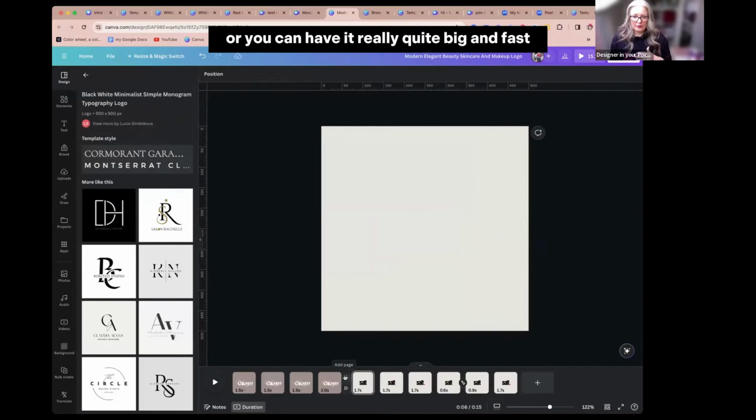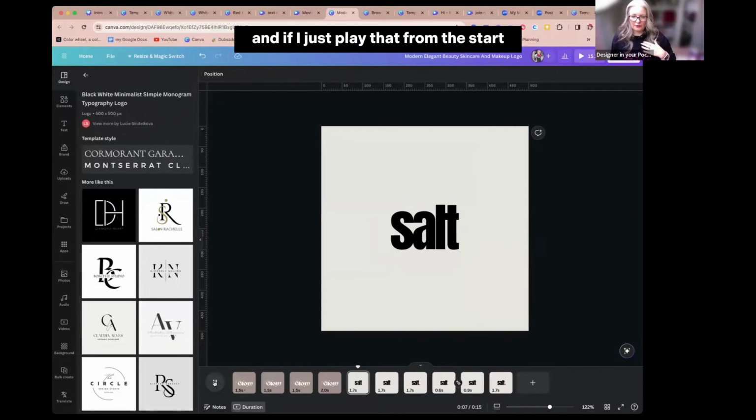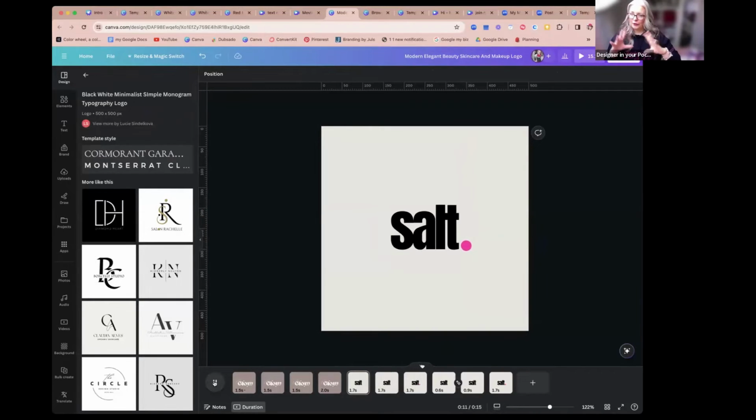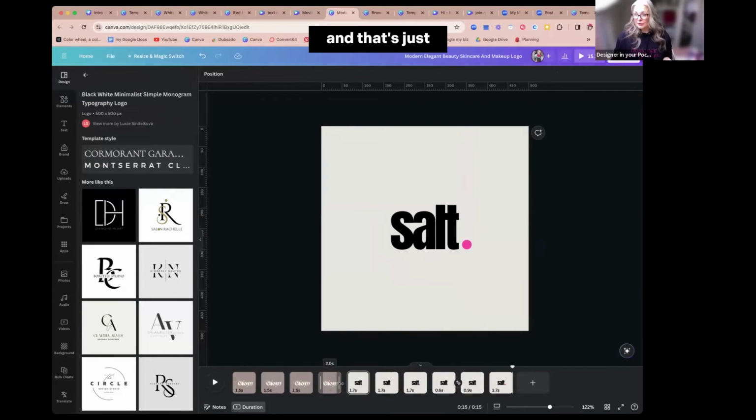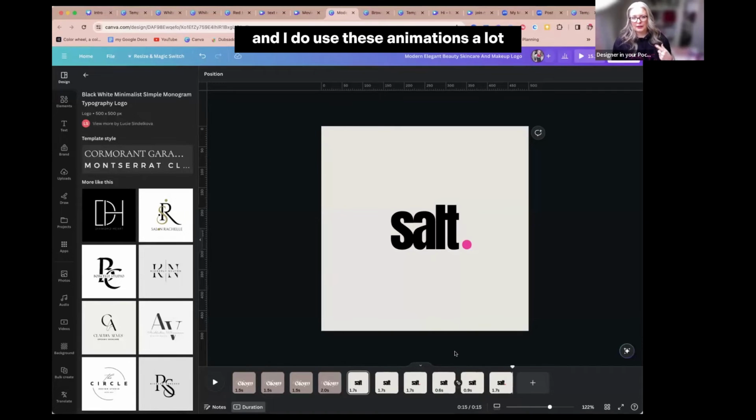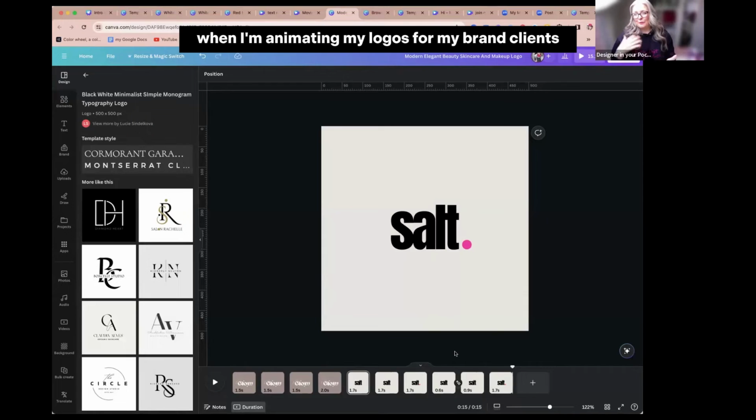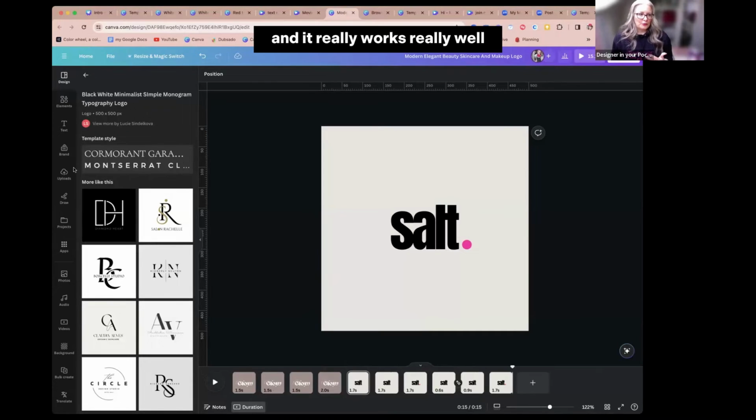And if I just play that from the start, we now have Salt rising up, the animation coming in, and then the pulse effect of the button at the end. And it's subtle, but it's effective. And I do use these animations a lot when I'm animating my logos for my brand clients, for them to showcase their new logos and stuff. And it really works really well, but doesn't actually take that long to pull together.